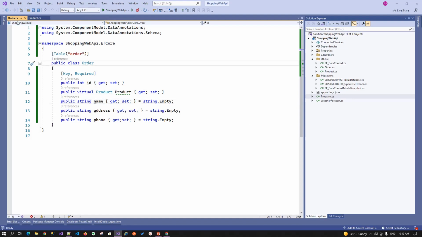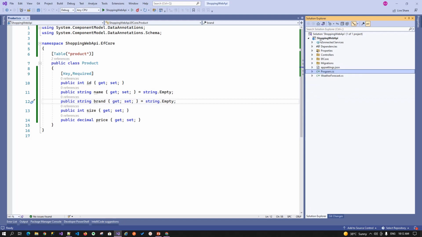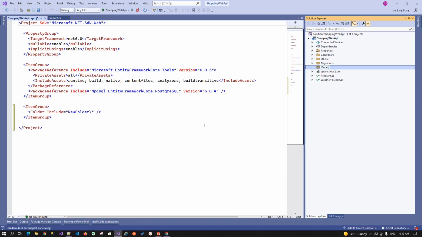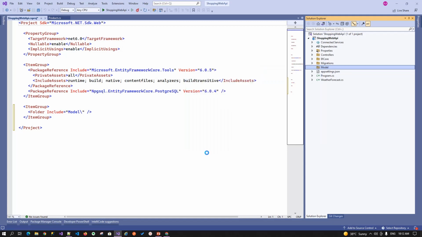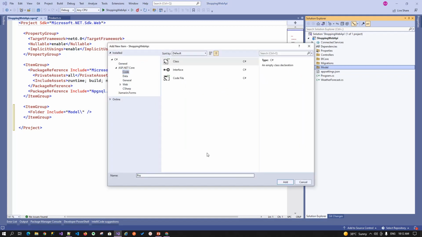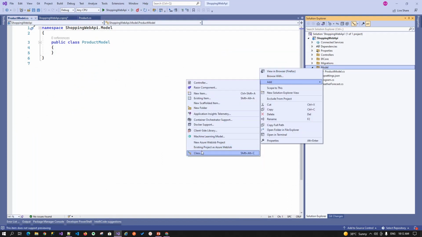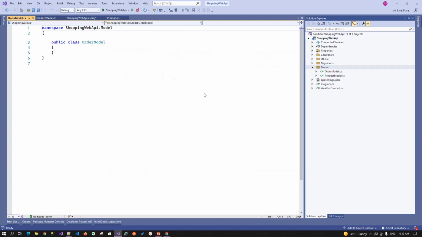So the next step is we need to create two models that we will use for the API communications. So create a model folder. These are the database tables that we have created so far. Now we are creating two models. One is the product model and second one is the order model. These models will be used for communication when we are making an HTTP request to our API.